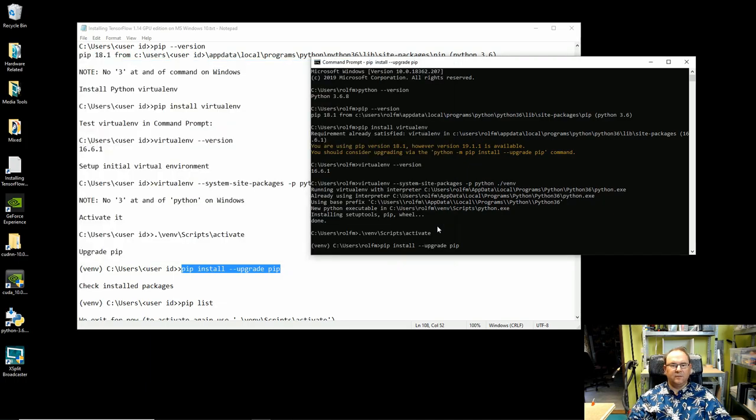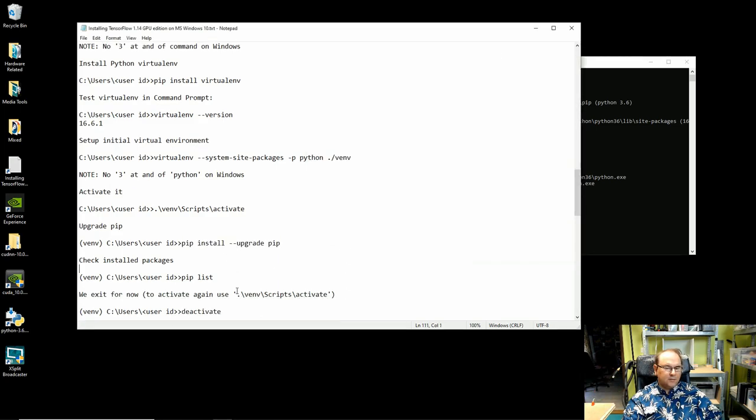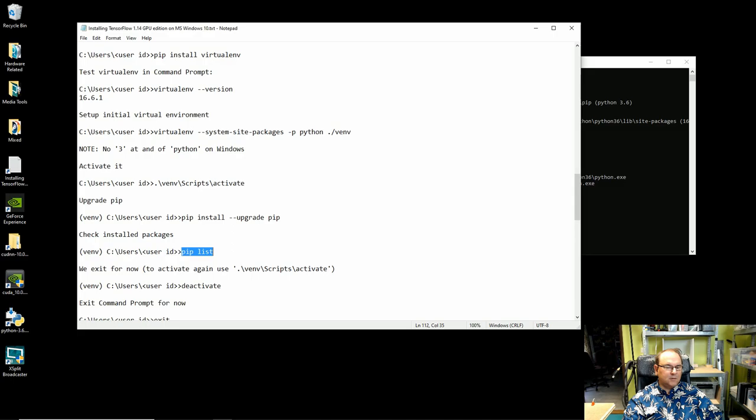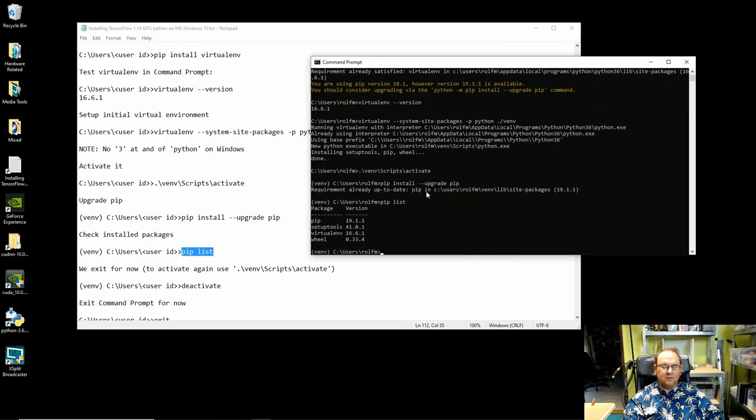Just my AVG scanner checking. Okay, because it took it from the site packages and that was already up to date, so I didn't actually talk to it. And then we can actually list what we have, just to check what we have in the virtual environment. So we have pip, setuptools, virtualenv and wheel.